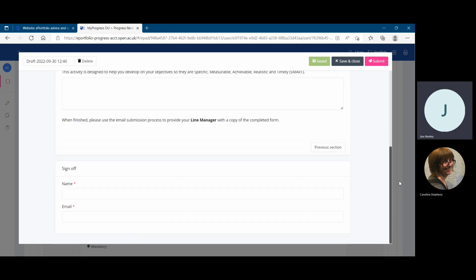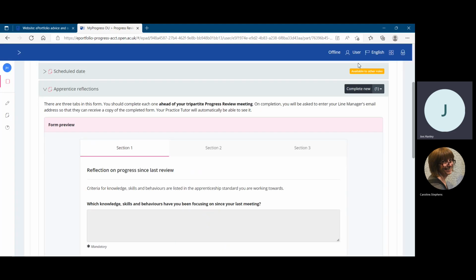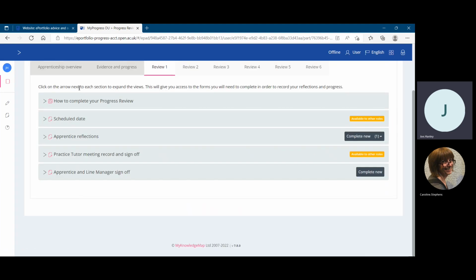And then at the bottom, as with the training plan, there's a sign off where you put in the name and email address of your line manager, and then they will sign it off. I won't be able to submit this because I haven't filled that in, so I'm just going to click on save and close. But once you've completed that, you press submit, and it goes off to your tutor and your line manager to review before your progress meeting. So that should be completed prior to your progress meeting.